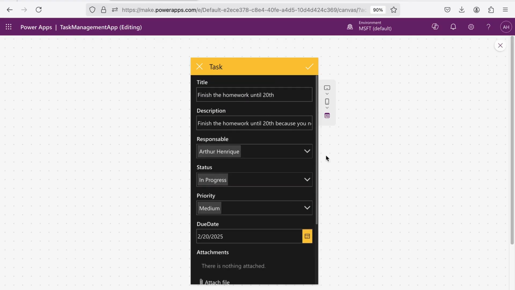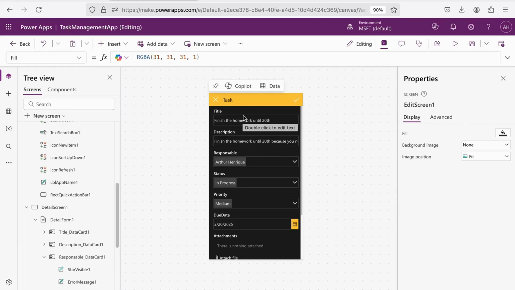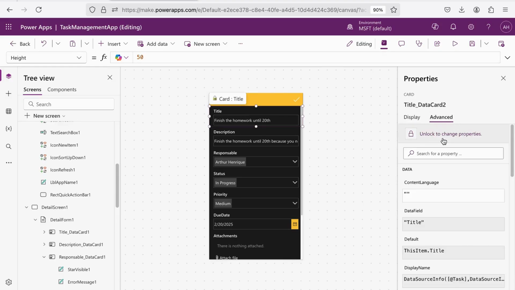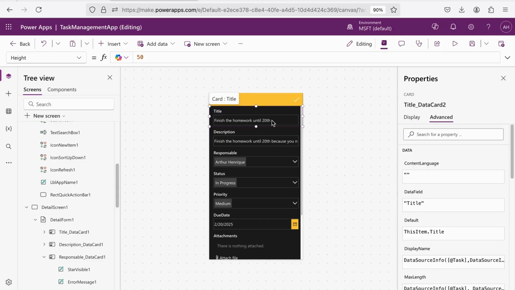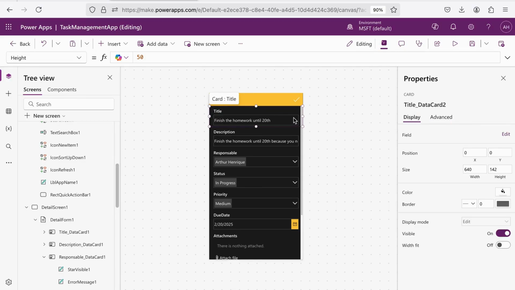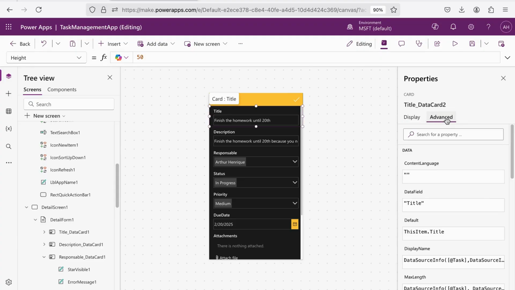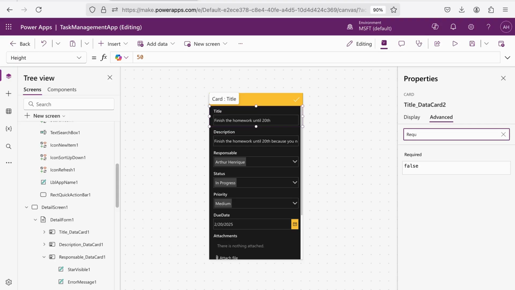Perfect. So let's then edit this item, and then let's add some validation over here, okay? In order to do this, it's easy. Let's assume that we want the title card to be required, so the user can't submit the form without inserting any values. Let's go to the card itself, advanced, and search for the property Required. So that's false. It means it's not required yet. Let's change it to true. So now it is required. Once you do this, you can see a little star over here.